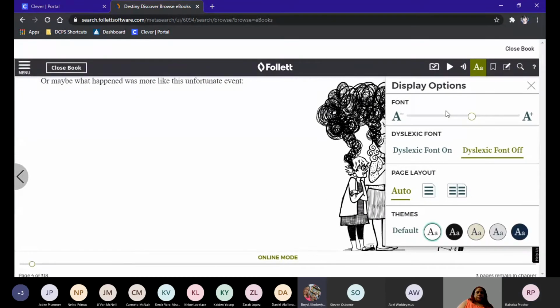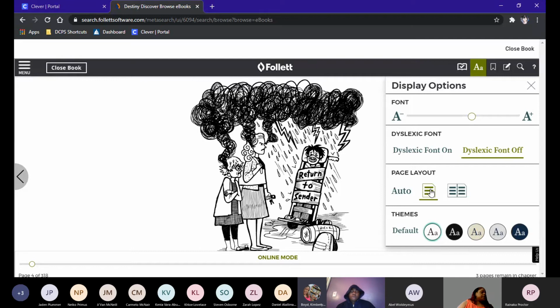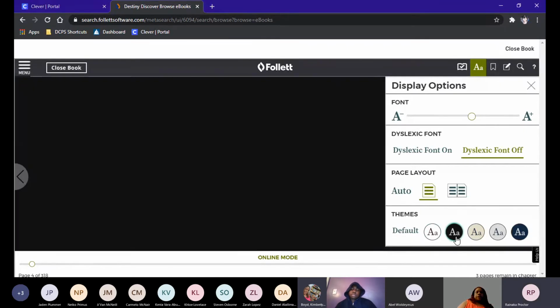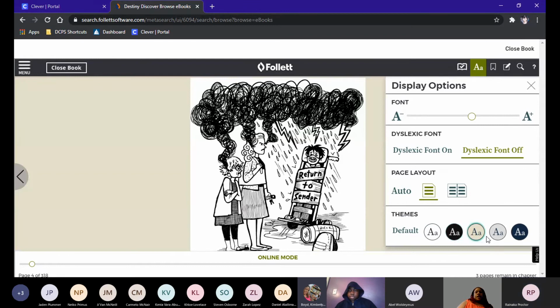See where it says page layout? You have an option. It could be a double page with what we see right now, or if you click on single page, it'll be one page at a time. Personally speaking, I like using one page at a time because I can see it a little better and I don't have to zoom in as much.